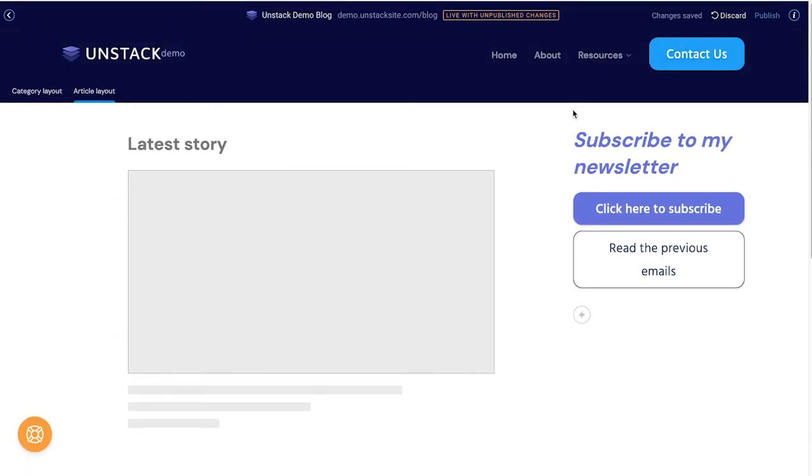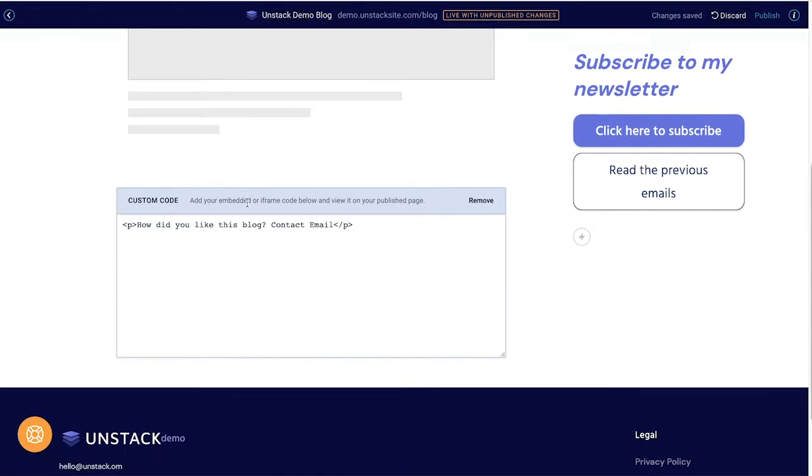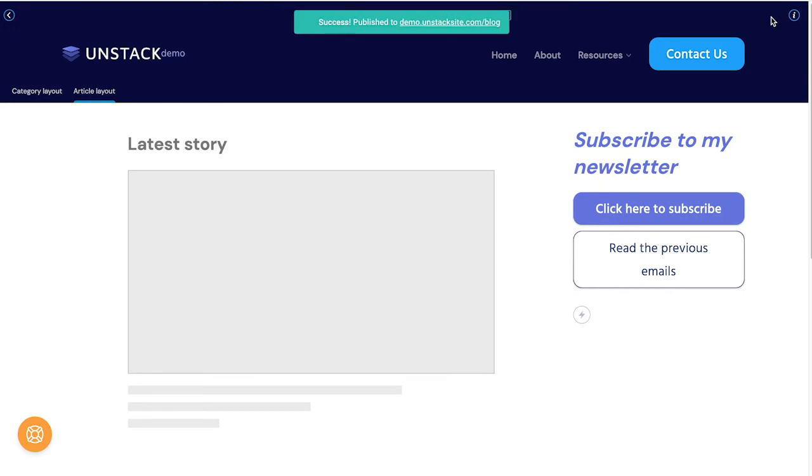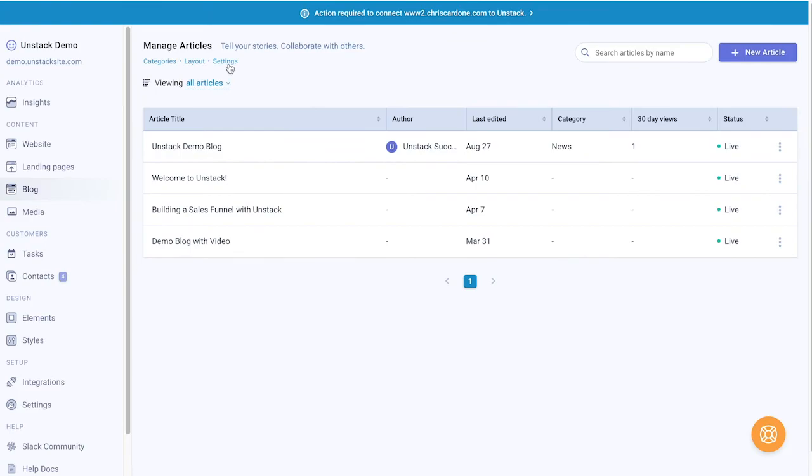Great, so I really like the changes I made. I like my category layout, my article layout, so I want to make sure I'm going to click this publish button so that I save my changes to my layouts. Without clicking that, it wouldn't have saved and I would have lost all the progress that I made to this really cool layout. I'll click my back button to go to my main blogs, and now we'll talk about settings.